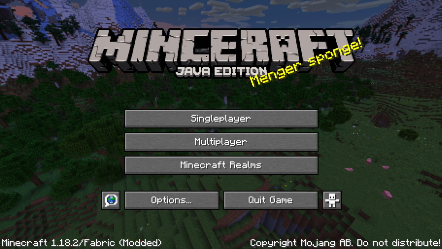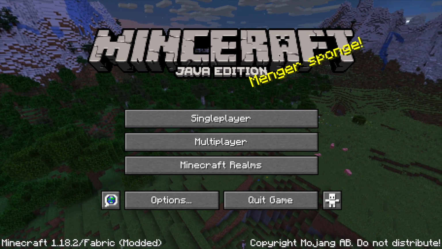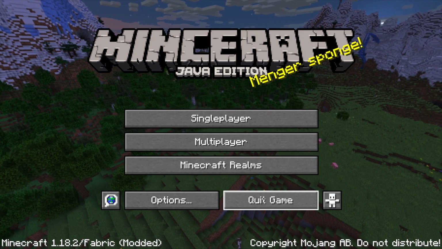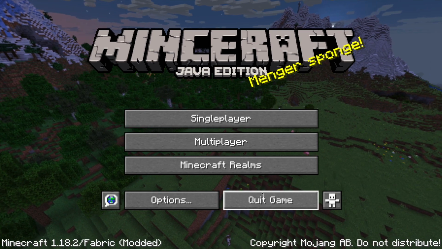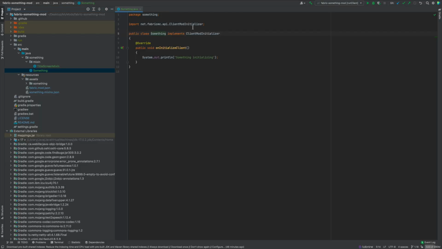I should hope at least. But yeah, just see it shows Minecraft, and that's basically the introduction to making mods in Minecraft using Fabric. So yeah, that's basically it.